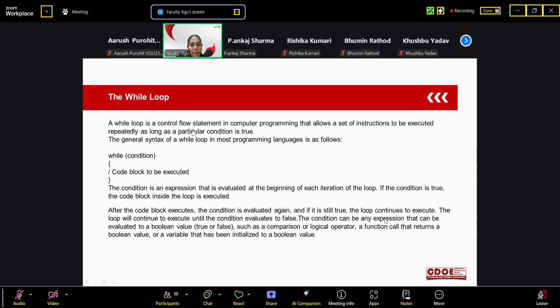The condition can be any expression that can be evaluated to a Boolean value true or false, such as a comparison or a logical operator. You can check it with the comparison or the logical operator. A function call that returns a Boolean value, like true or false, or a variable that has been initialized to a Boolean value.